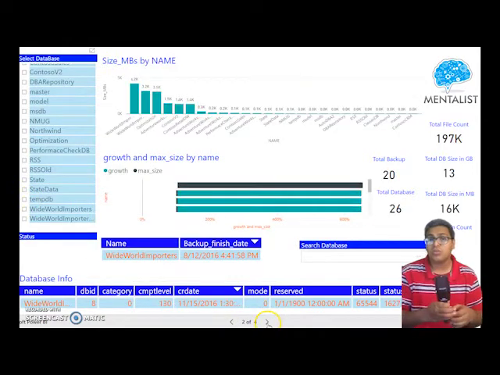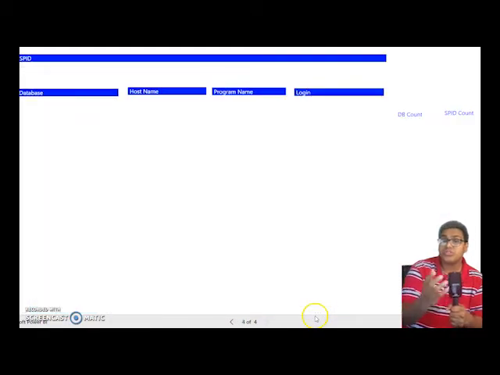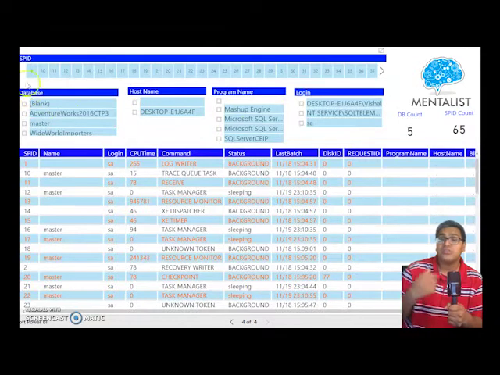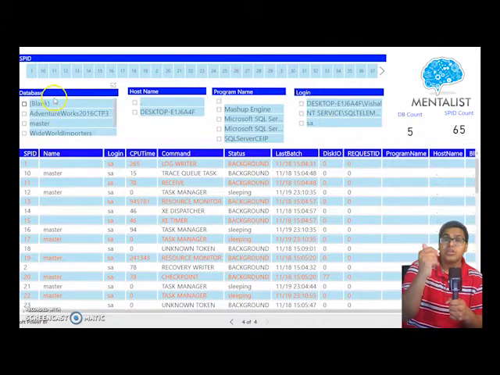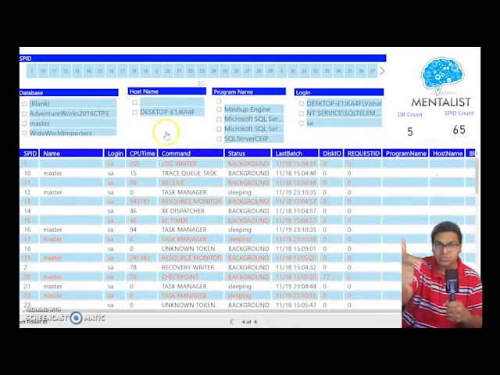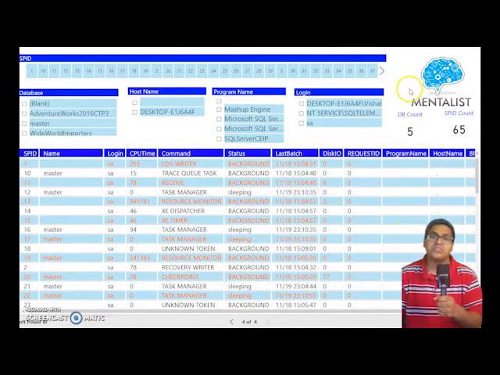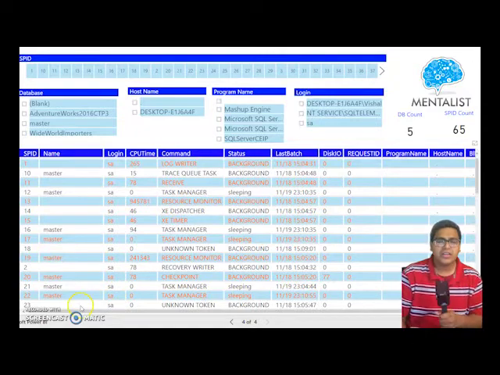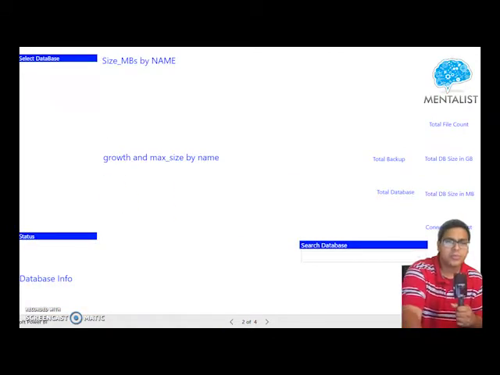I have also covered, which is very important, who is connected to your SQL Server instance. I have different types of filters which can definitely be useful for you, to divide your users by programs, users and connections, and then you can realize how you can utilize your who query in Power BI. I'm really happy to give this dashboard to everyone and hope you will definitely use it.